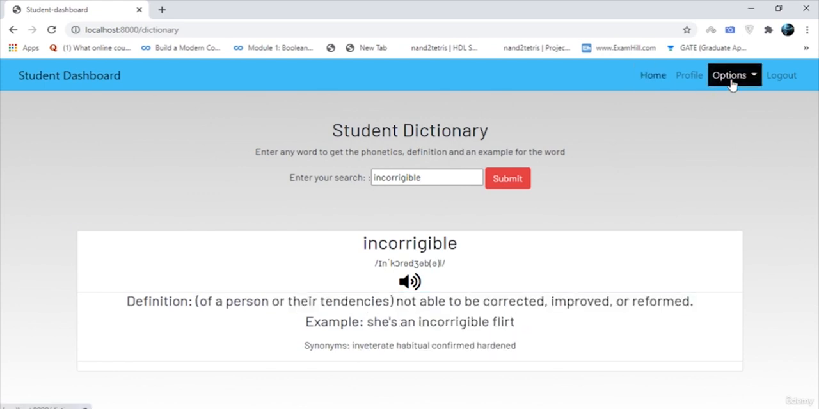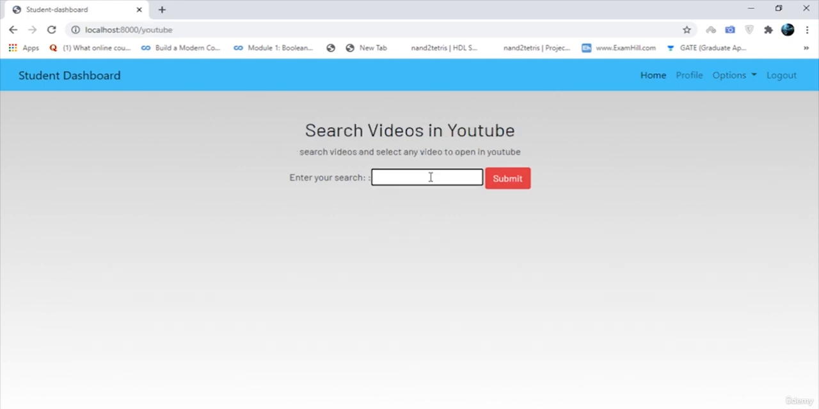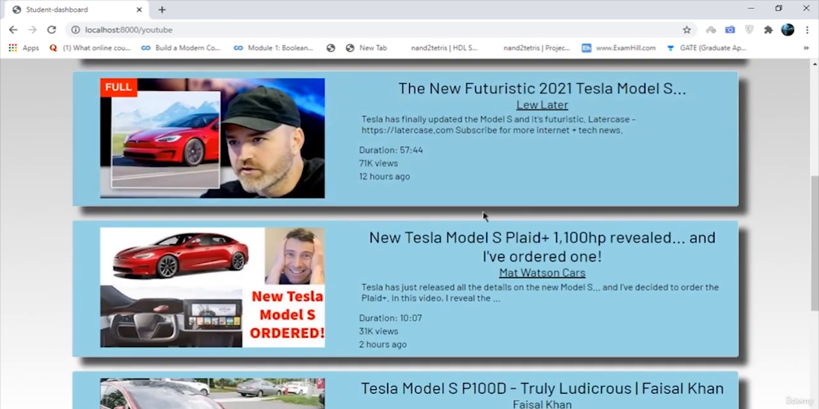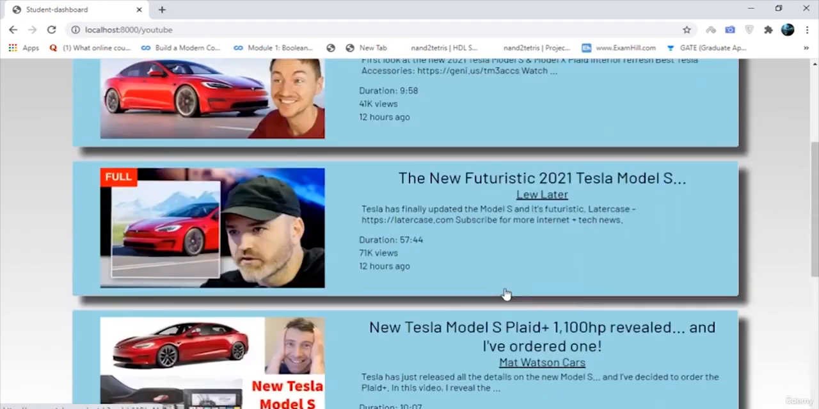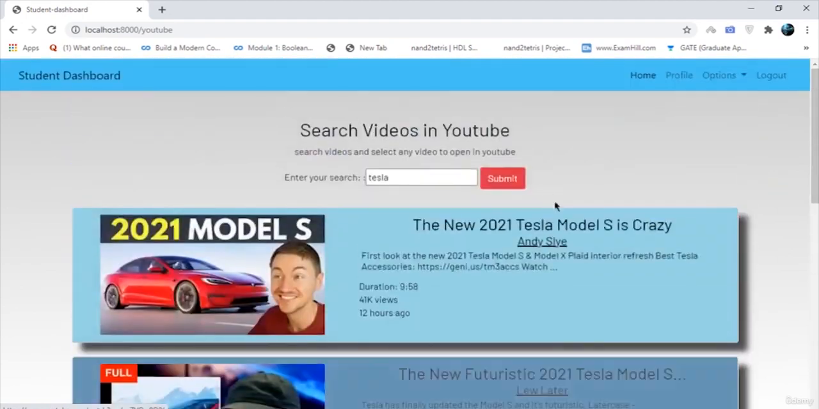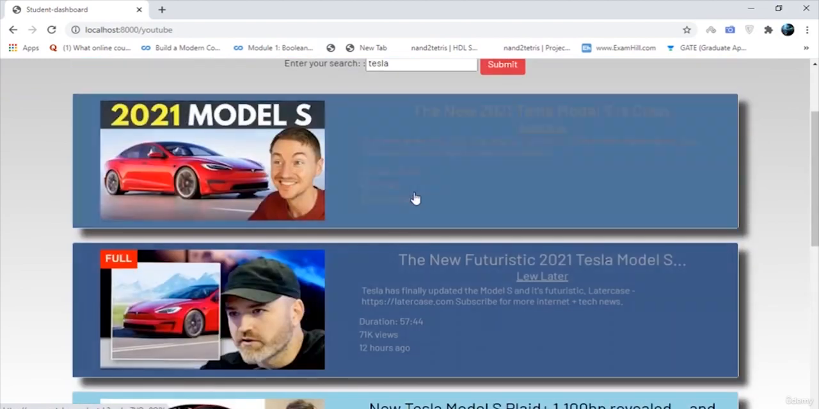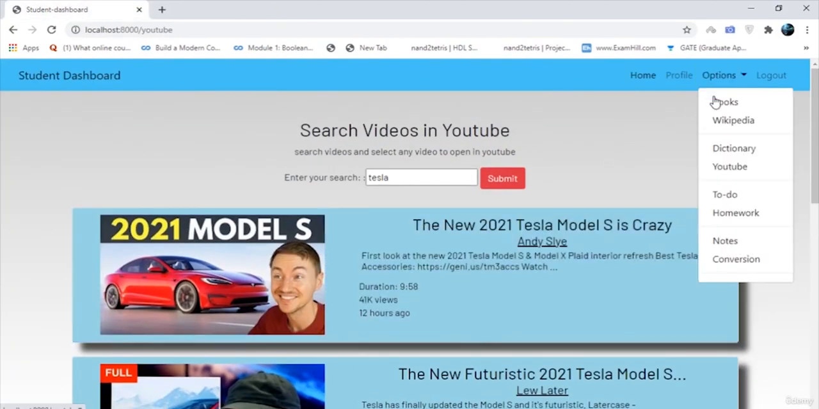Okay, and I can perform YouTube searches as well. I'm going to use the search keyword Tesla, and it will show me videos that are related, quite recent videos on Tesla. I've limited it to only 5 results, but we can have more if you want, and it just redirects me to wherever I want. So these are all just API calls.